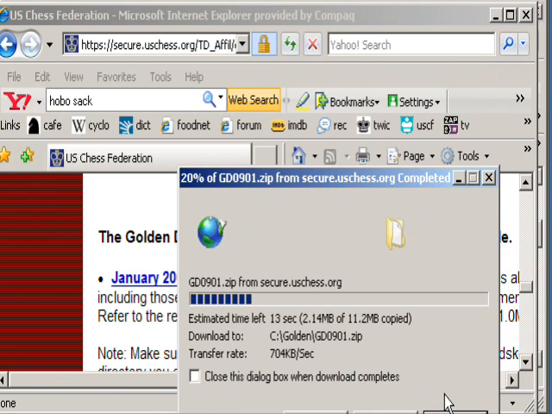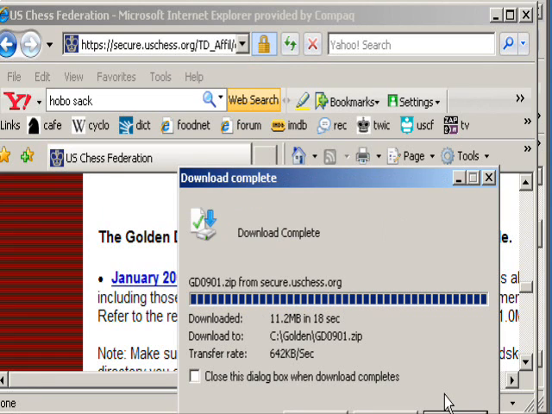It'll take a moment to download this file. The bigger the file, the longer it'll take. This is a file of everyone who's a current member of USCF when this file was created, usually on the 10th of the month before it's labeled. This was January. It was probably created February 10th.